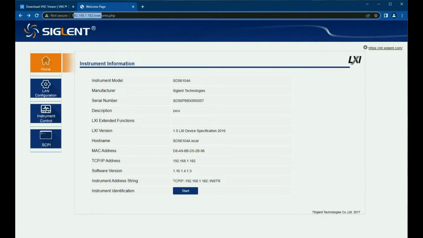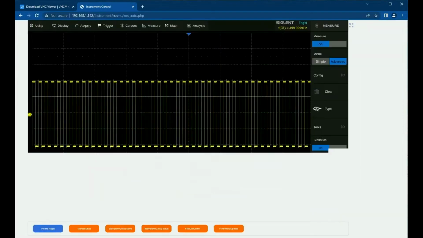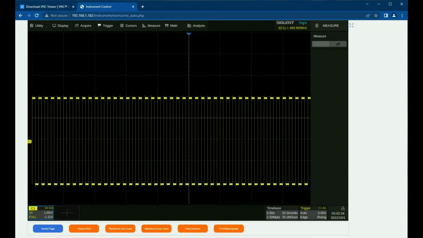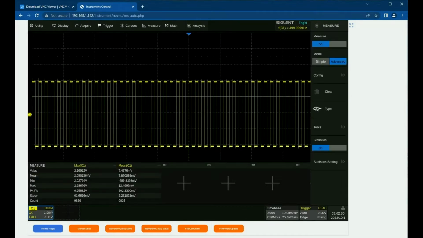So I just typed in the IP address that comes up with the welcome page, and then we can go to instrument control. This is really helpful. It allows us to turn on and off the instrument. We can do full control over all of the different features and all of the things that we have available on the touch screen. We can control that remotely. But it is slightly limited because we can't really adjust the window size or anything like that, and we can only show one thing at a time.